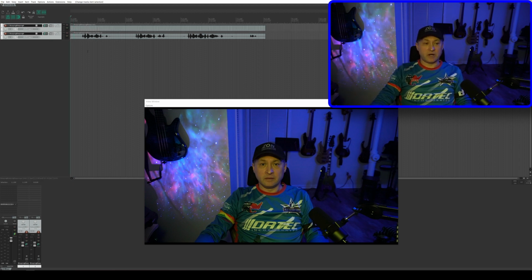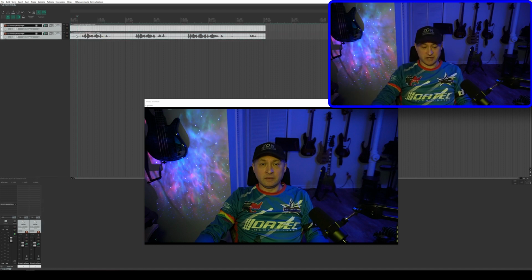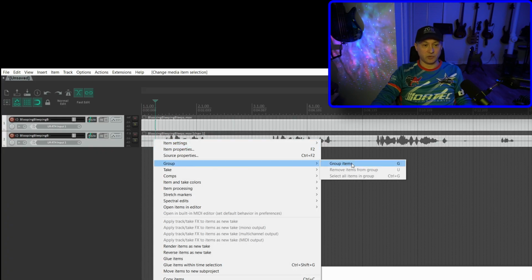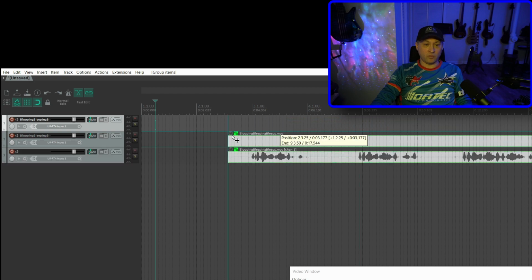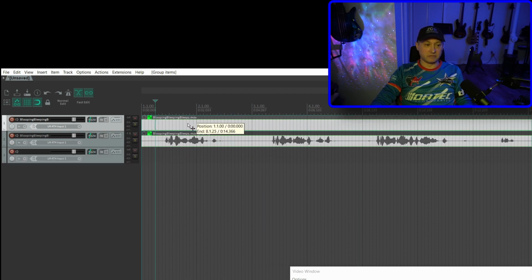So the last thing we want to do here is add in the actual beep in between and edit down the clips so we have only the clips we need. So highlight the first item, shift click on the second item, and either right click and do group items or hit G. And that way we move everything and it stays.